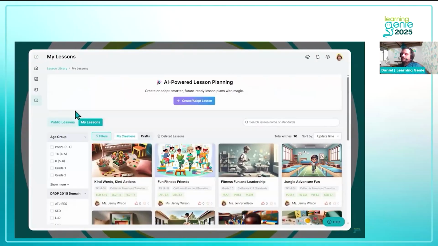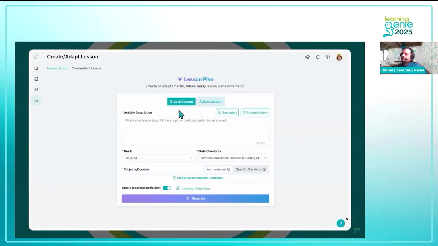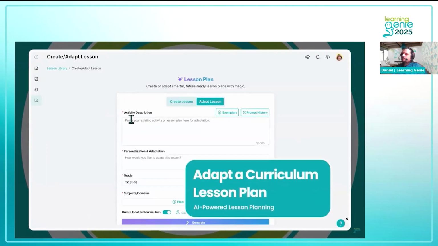Here you'll find a library of all the lesson plans you create using this tool. And to create a new one, just click the Create or Adapt Lesson button. You can then start creating a completely original lesson plan or adapt a lesson from your curriculum.